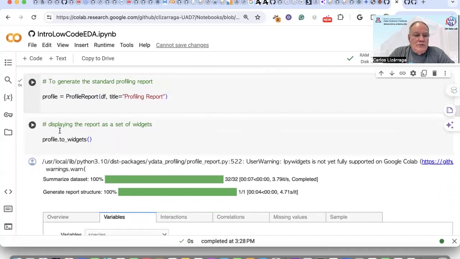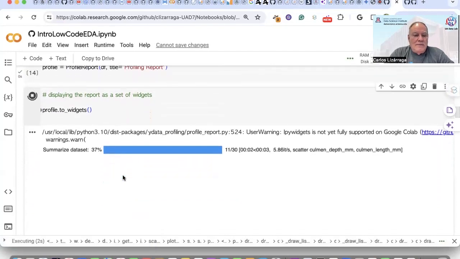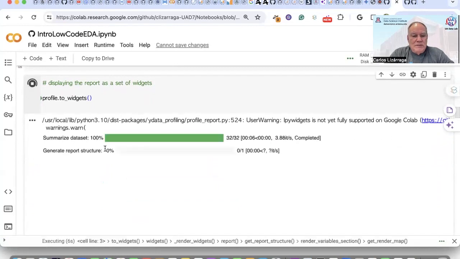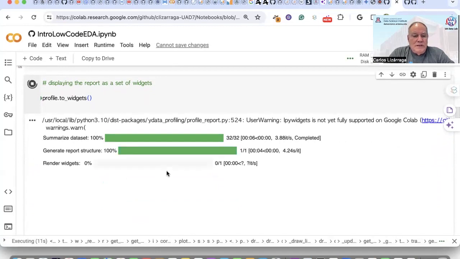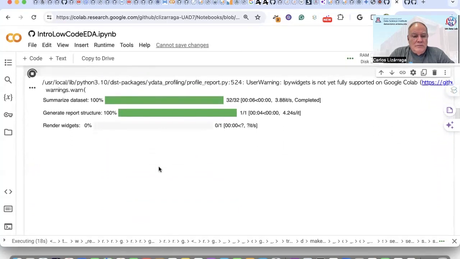Done. Then I'm going to convert the report into widgets in order to show it on Google Colab, Jupyter Notebook. So now it's transforming the report into widgets. That means visual objects, doing the conversion, rendering, and we should have the output of the profile report of pandas profiling inside the Jupyter Notebook inside Google Colab.